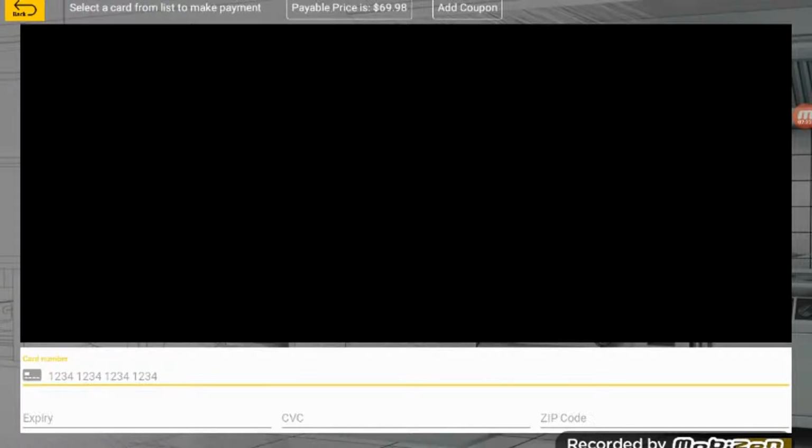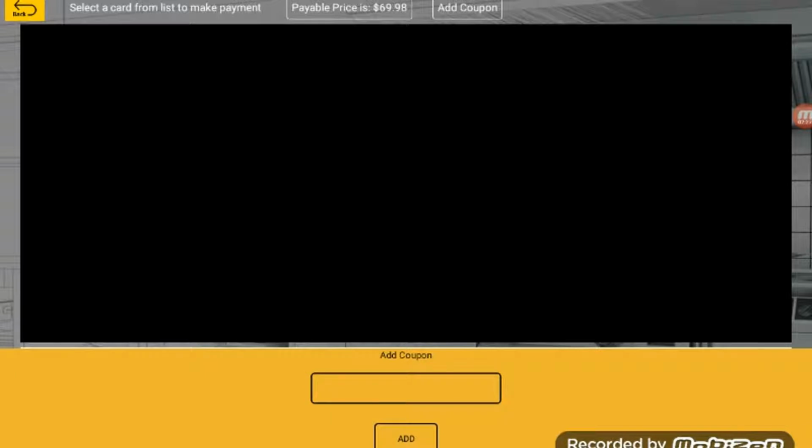I do want to point out one thing at the bottom. You see where it says add coupon. If you have a special coupon code that has been provided to you for any type of discounts, you can enter it here at this time prior to entering in your credit card information. So I'll be right back with you in just one second.